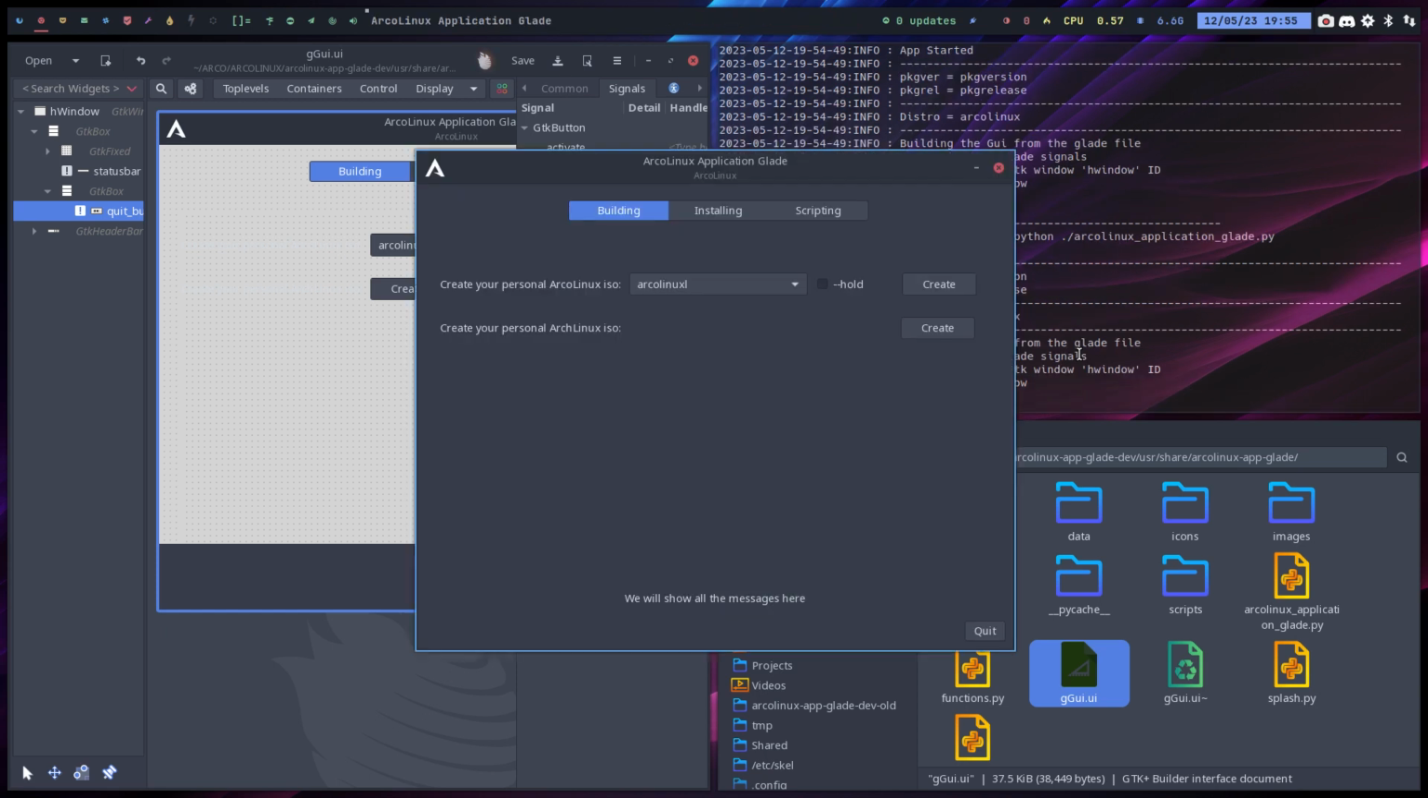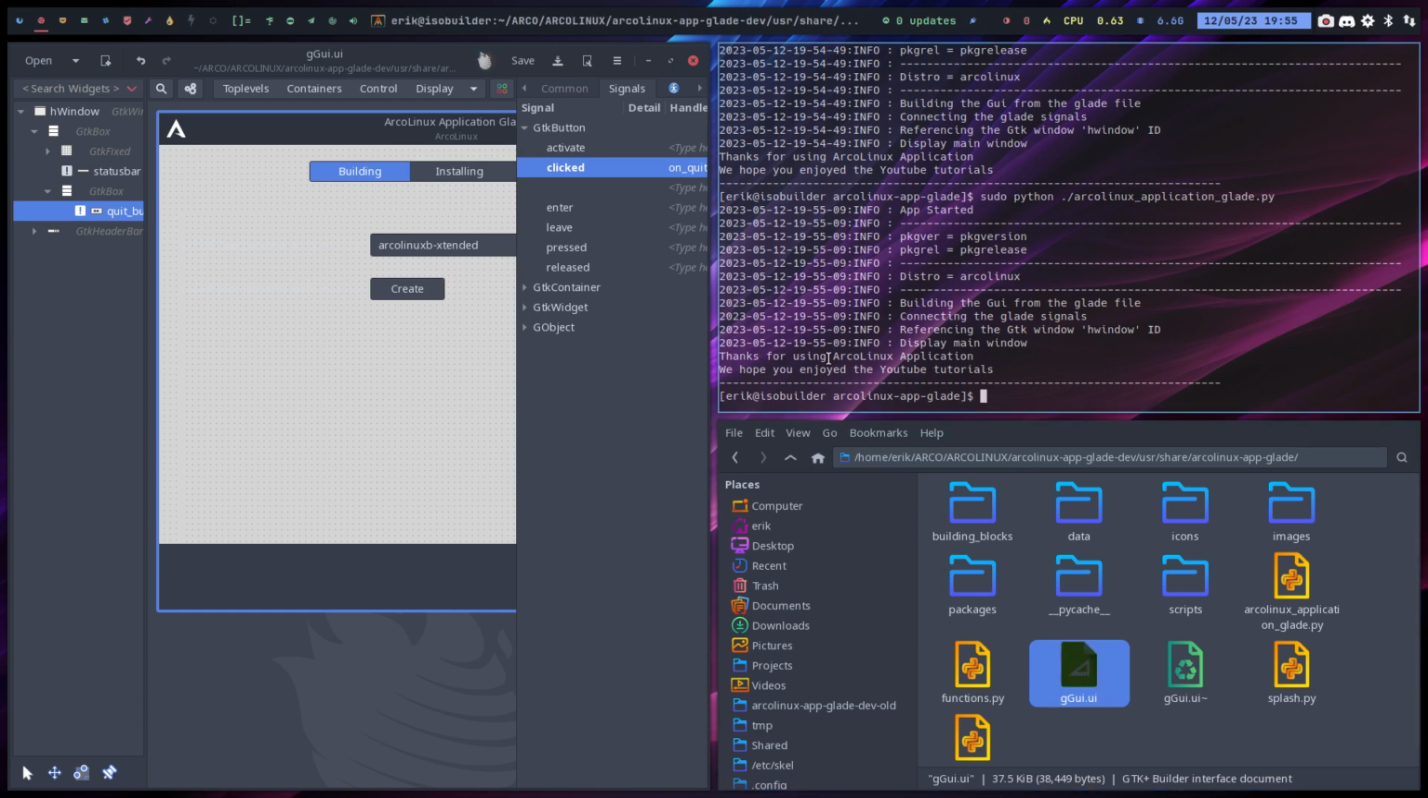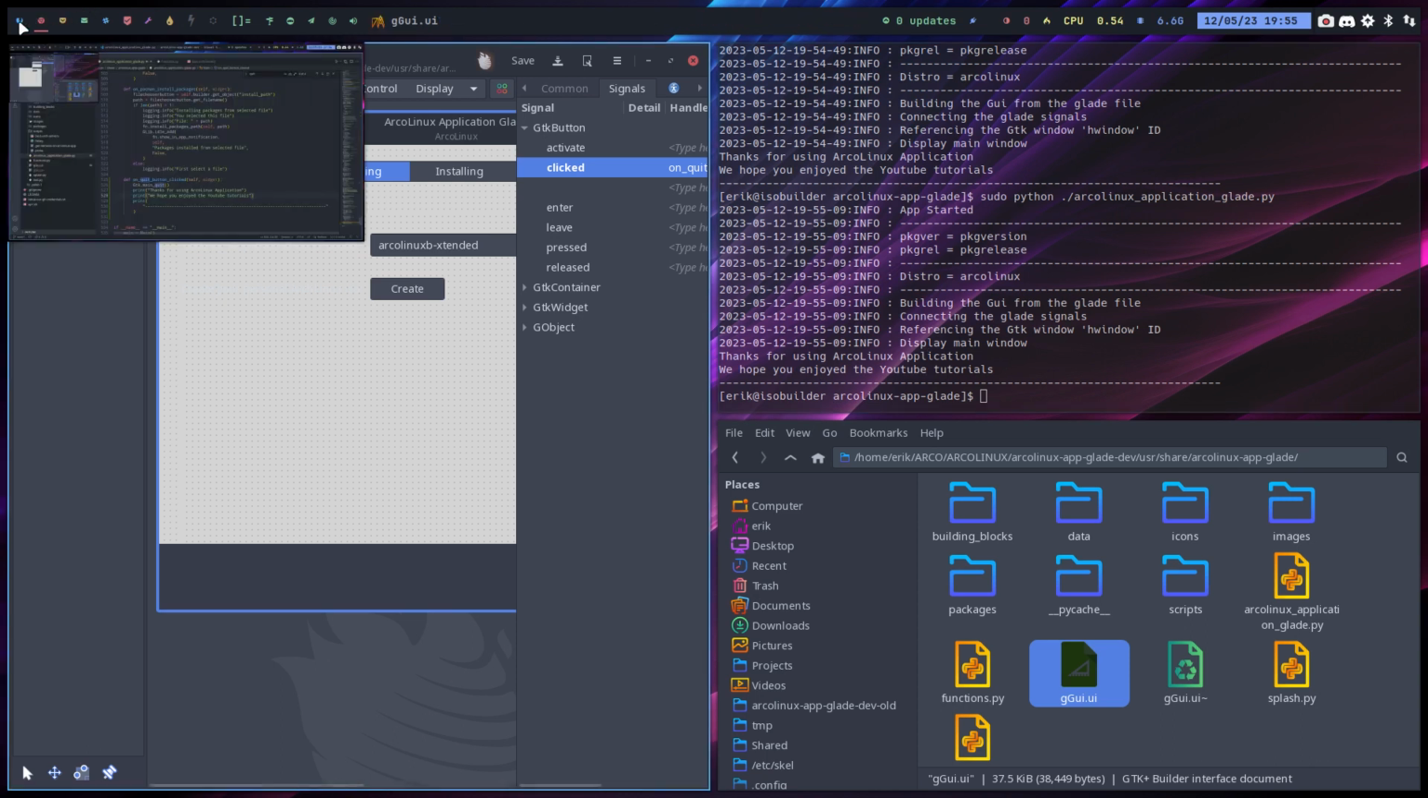So once you have done it all, say okay, done, quit button. I'm thinking of keeping it. It's not in the way, it's just a little button there. You can just quit this thing. And it says, thanks for using ArcoLinux applications. We hope you enjoyed the YouTube tutorials. Maybe another bar up there is good.